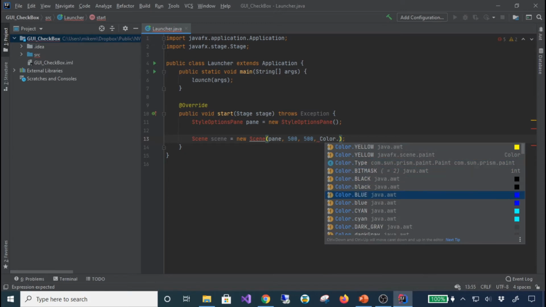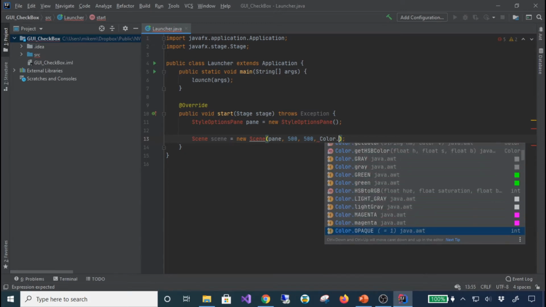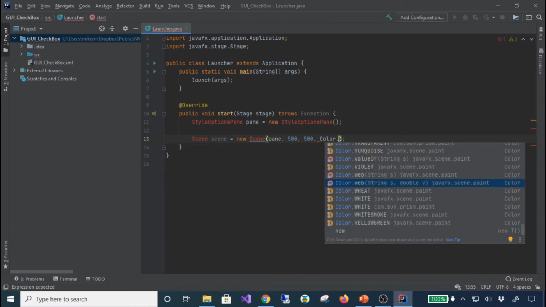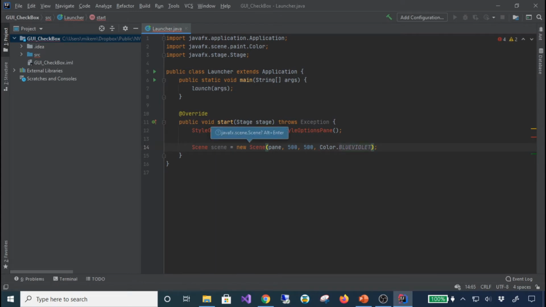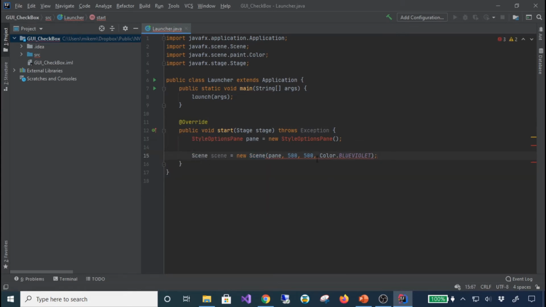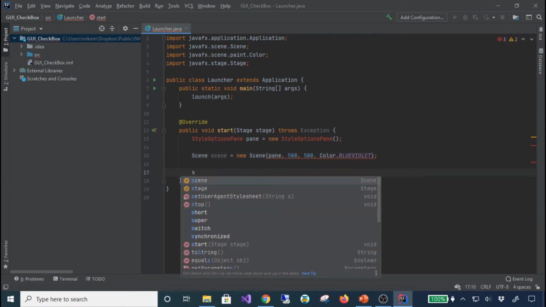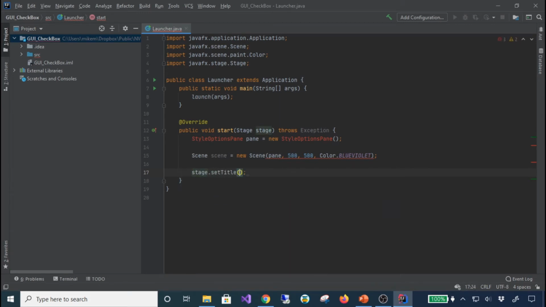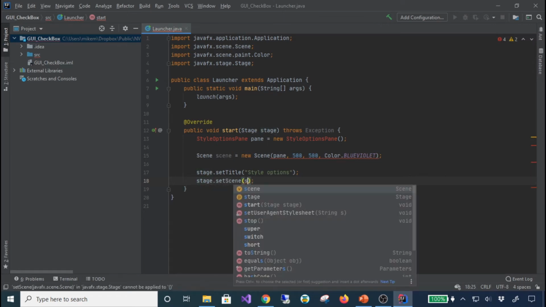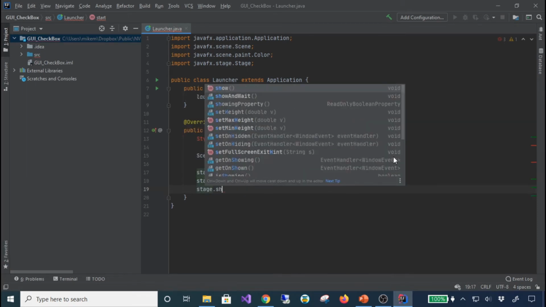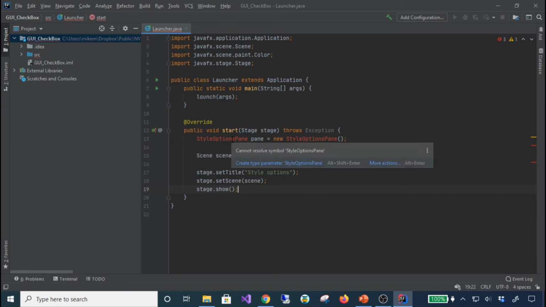But let's just choose a color. What can we go with? I don't like any of these colors. Let's go with a bluish, blue violet. Okay, that works. Blue violet. Okay, and let's import this class. Okay, this is upset because it doesn't know about the pane yet. And then the stage, we're gonna just set the title. We'll just say style options. And I misspelled that. And then stage, set the scene, scene and stage show.